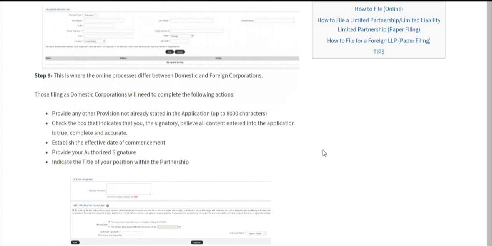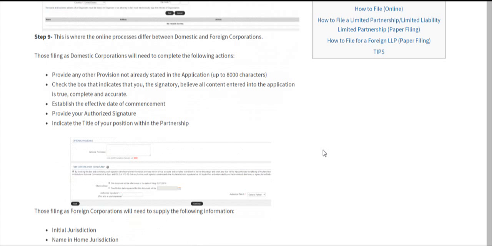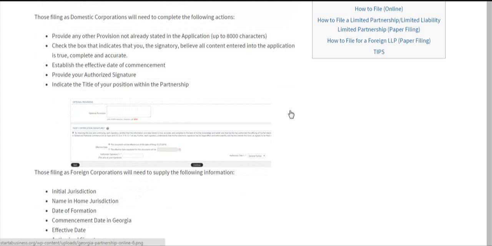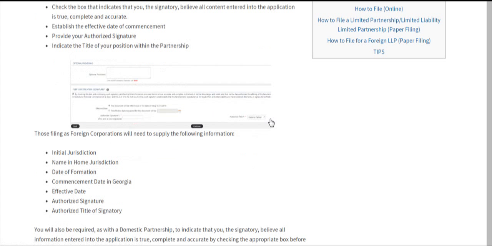And step 9 is where you're going to find there's a bit of a difference between the domestic and the foreign corporations processes. If you're a domestic corporation, you're going to have to provide any other provisions that you'd like to add. This is an optional step. You can also put those provisions in the partnership agreement, which is something we'll talk about a little bit later. After that, you can check that, as far as you know, everything you just entered is completely accurate and true. And then you sign your name and print it. Provide the date, the effective date for filing, and your title as well. Click continue, and you're done that part of the filing.